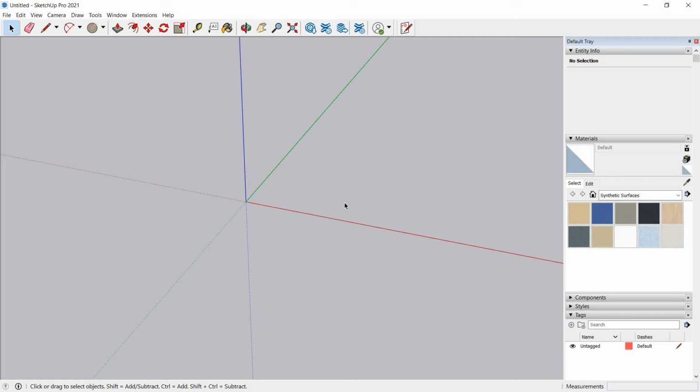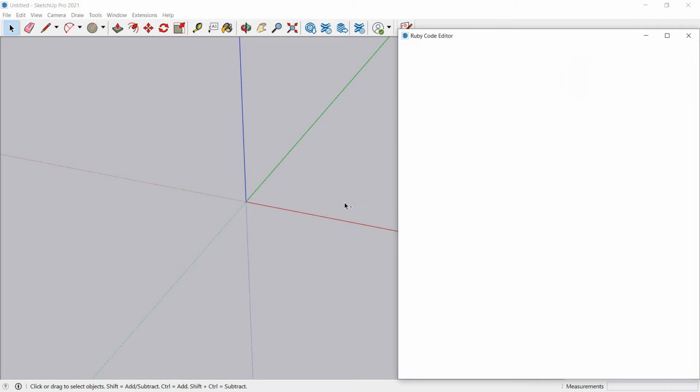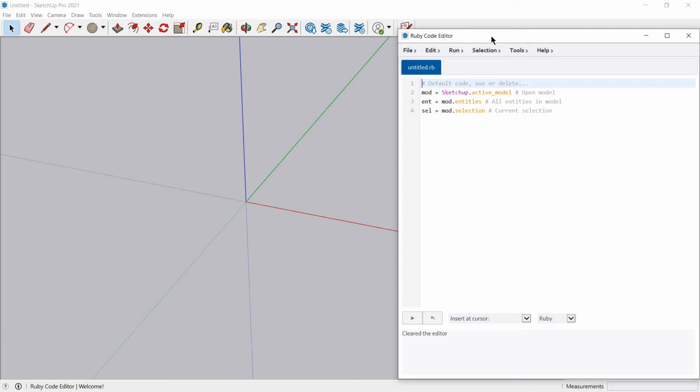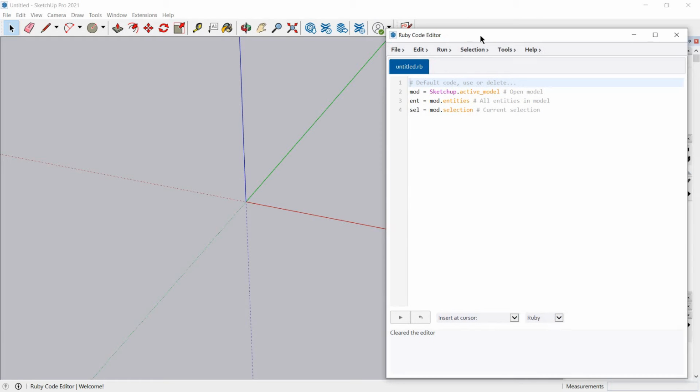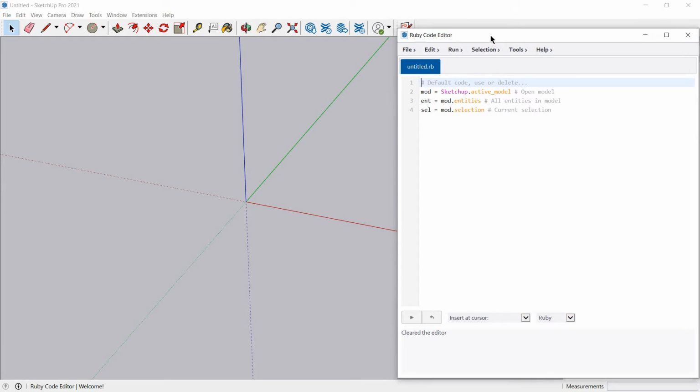So this is the SketchUp screen. We press Ctrl plus B to get the Ruby code editor. I am putting this Ruby code editor screen on the rightmost part so that we can easily switch between the model and this editor.